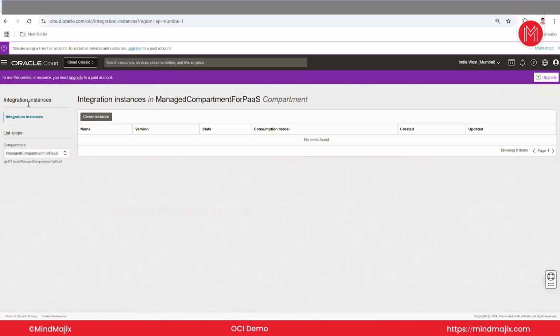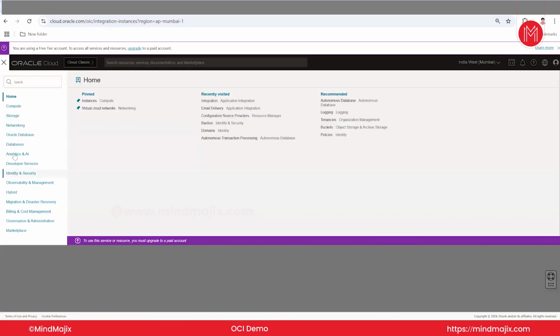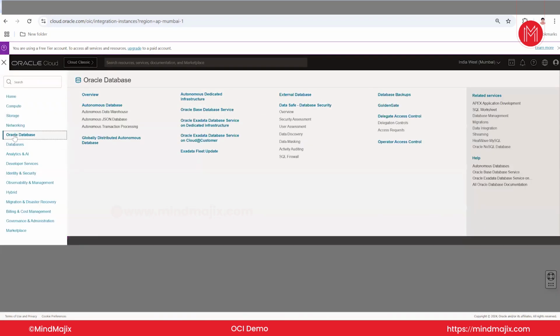Yes, you can get autonomous databases. In Oracle database, you have the option of autonomous databases, right? You can create autonomous databases here: autonomous data warehouse, JSON, and transaction processing. These are the major three types of databases, whatever I mentioned earlier. You all have this option as PaaS. So this is one of the PaaS services, autonomous database.